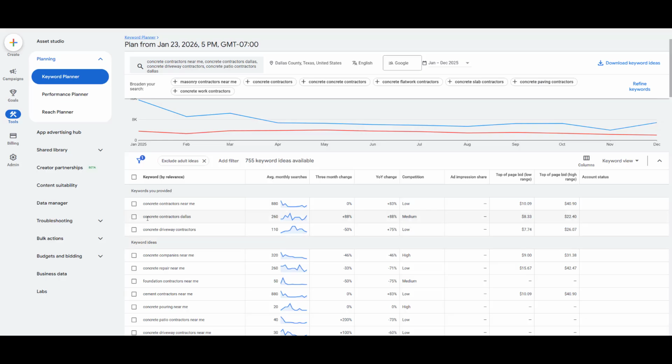Things that are high intent are stuff like this: concrete contractors near me. It's going to be a more expensive keyword for sure, but that is the kind of keyword that we want to go after if we want to put an ad in front of somebody who is more likely to actually convert into a lead and convert into a customer.